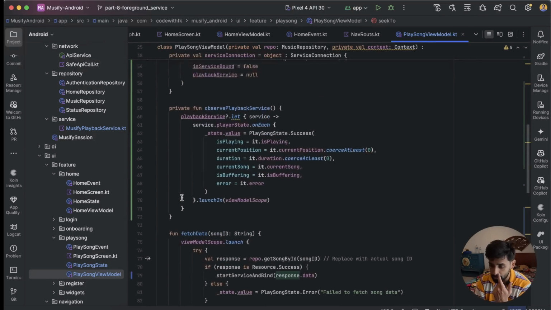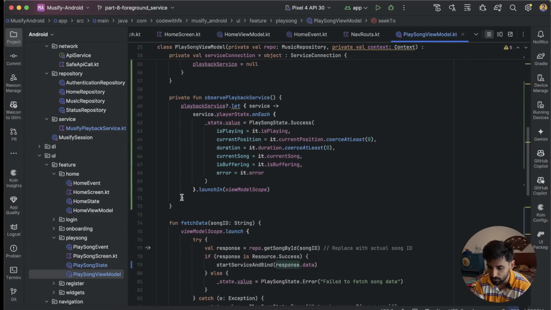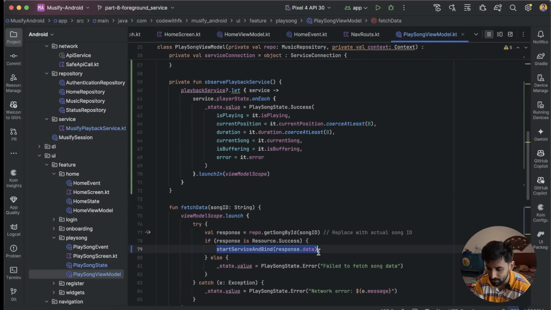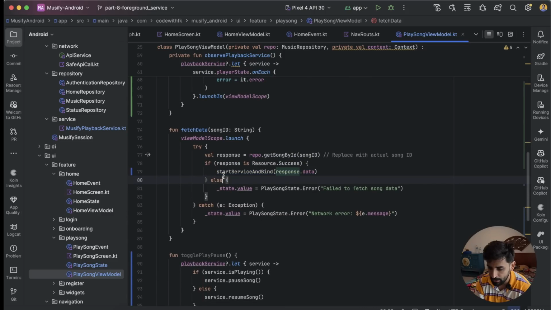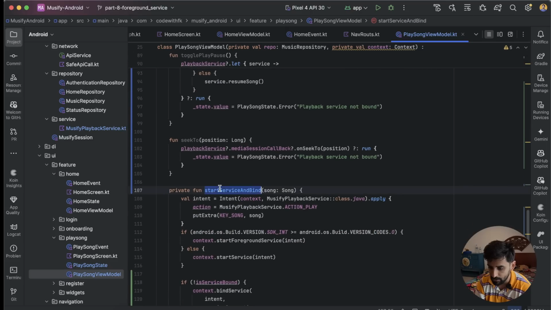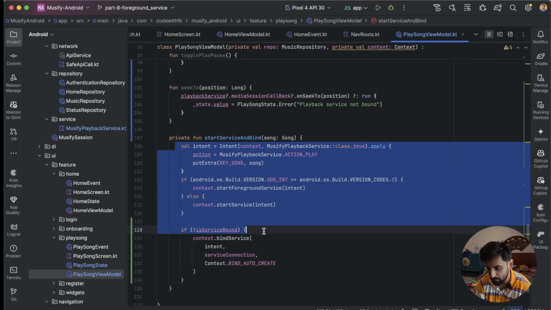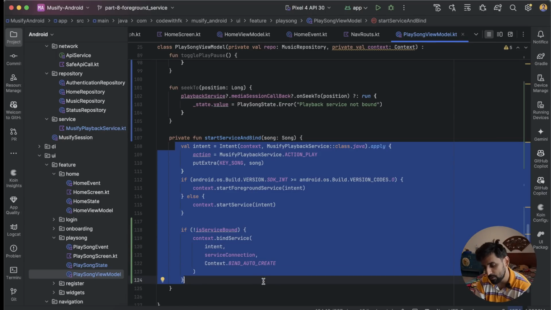So let me rephrase all this. As soon as the user fetches that song, it will start the service, and this service is basically going to help. When starting the service, it will check if the service is bound. If it's not bound, it will also bind that service, because that's what we want, right? And yeah, that's that.